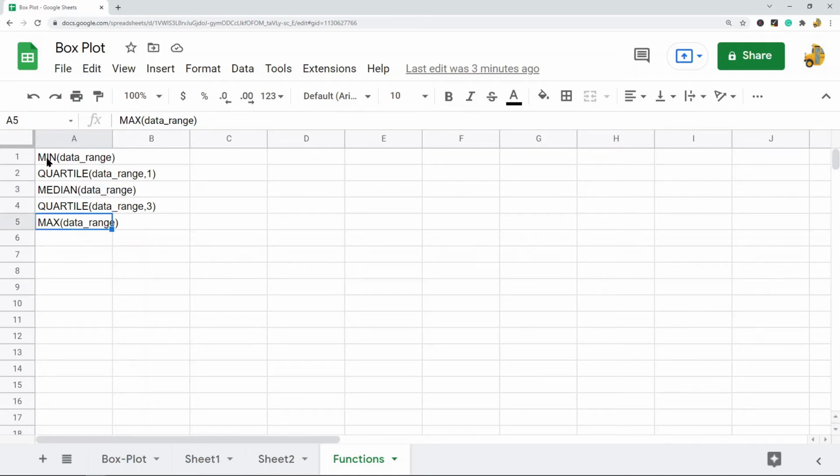In order to get the minimum value, we're just going to use the min function and input our data range into it. For the first quartile, it's our data range, and then a 1 would be the syntax. Median, we just use the median function and put in our data range. For the third quartile, it's data range, and then we have to put a 3 as the second argument to return the third quartile. And then with the max function, we're just inputting the data range into the max function.